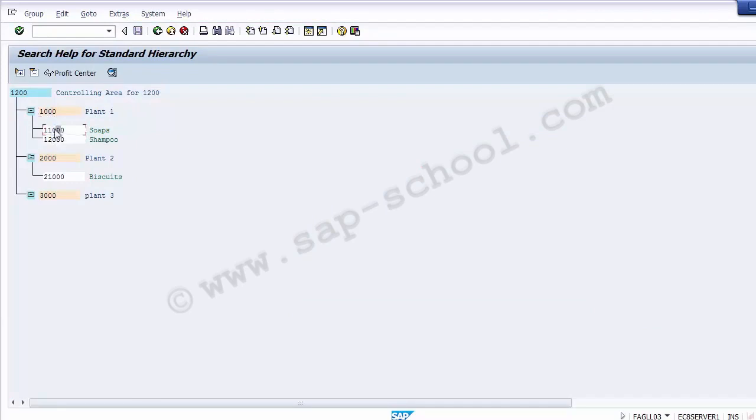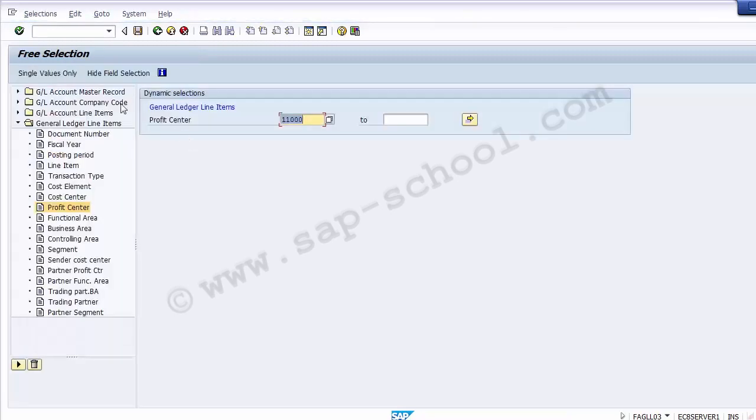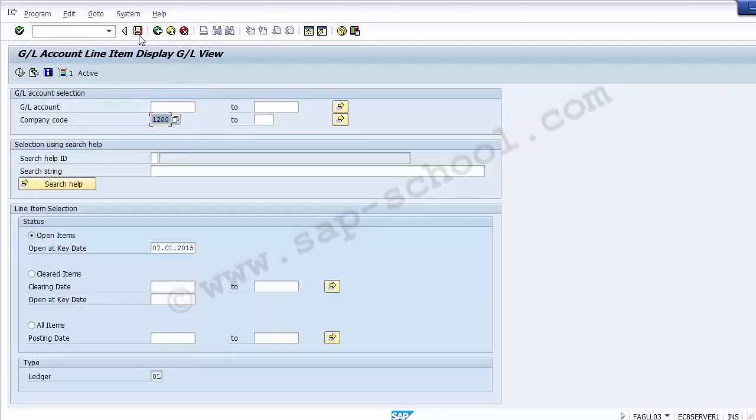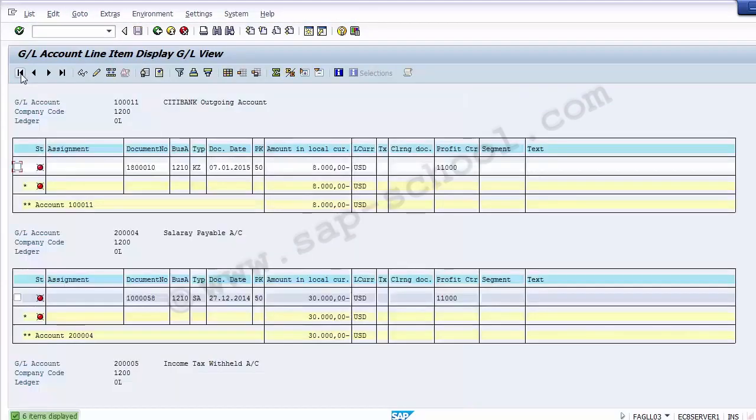Suppose I go for this particular profit center 11000, and now I want to execute the report. So I need to first save this option, and then execute over here. Once I execute, you will find if there is any data in it. You can see on the screen that there are two transactions which have been posted with the profit center 11000. So this gives you all the transaction details in one go in the SAP system.